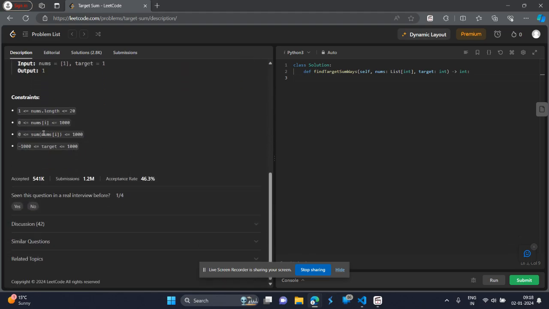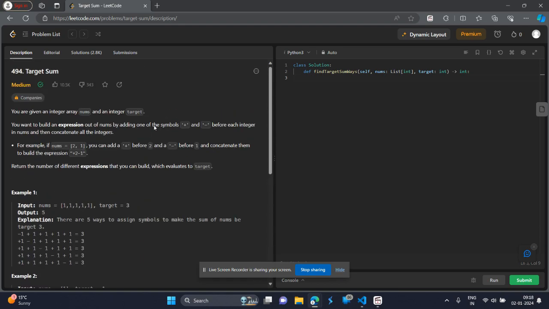And as you can see in the constraints, this target can be negative also. This was one thing which I ignored in my first run, and I was not able to solve this question when 2, 3 test cases were failing. But now when I saw the constraint, I was able to solve it, and I will help you solve this too. So this question is exactly similar to count subsets with given sum.